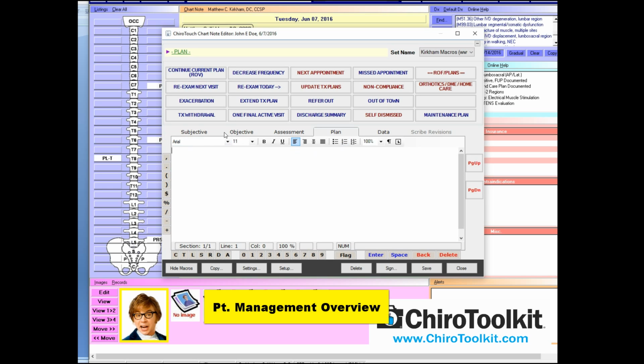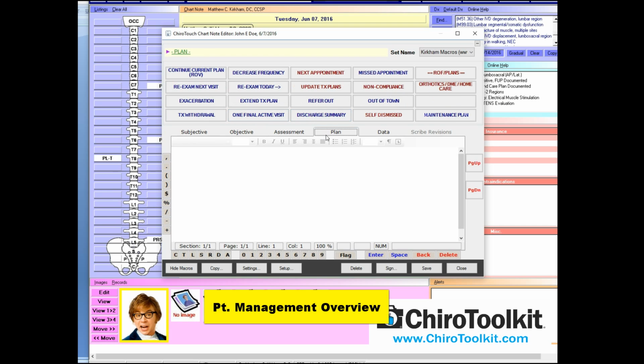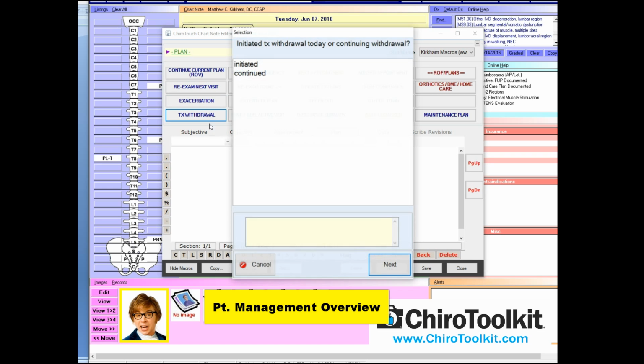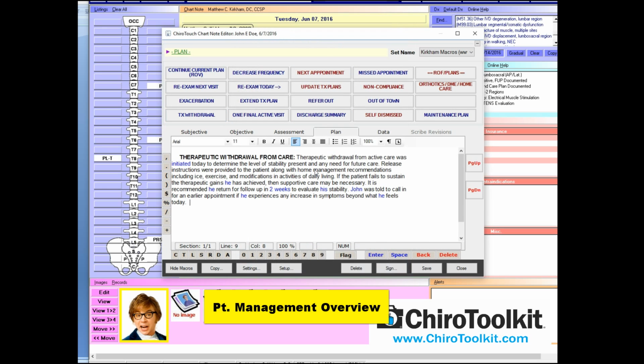Therapeutic withdrawal, so that's important. As you're nearing the end of a treatment plan, you want to be able to withdraw them. So we have treatment withdrawal, one final active visit, and then ultimately discharge summary. Very thorough, very easily laid out. So on assessment plan, you'll see that treatment withdrawal. Let's say we're going to initiate treatment withdrawal today. We're going to go out 2 weeks. So there you have it. One final visit, and then ultimately we're going to do a discharge summary.